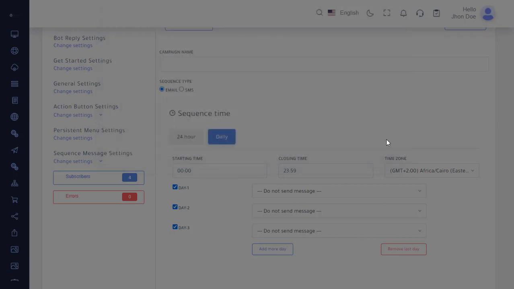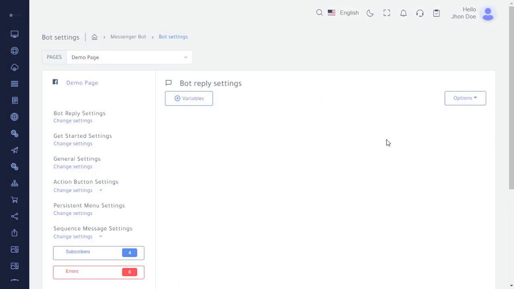Alright, that's it for Botslead bot settings, Messenger bot tutorial.